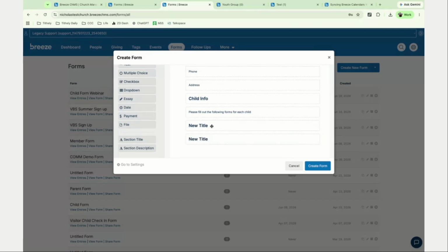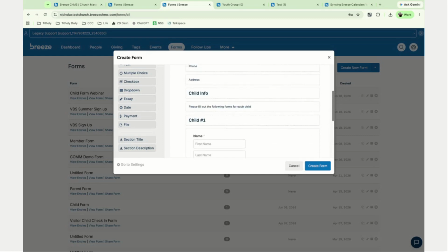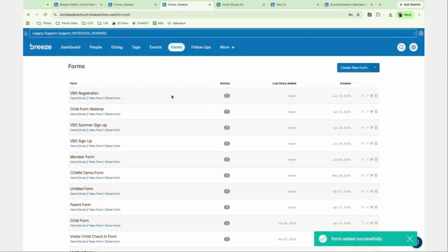Let's just call this child number 1. And in here, I'm going to paste that embed code. As soon as I click away, it now populates that second form. So let's just create this form and let's view it as an example.